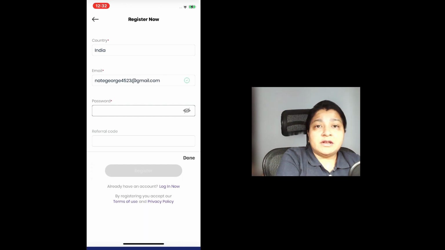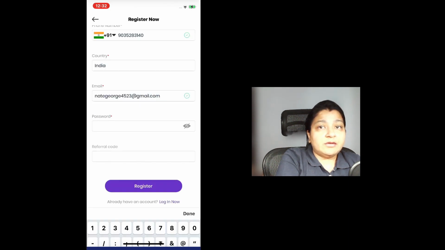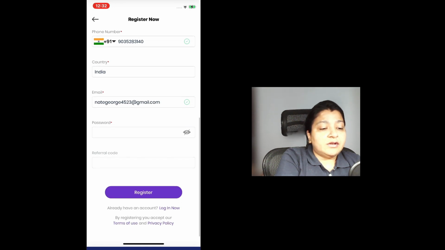Now the password you can set according to the standard rules or you can have your own country rules applied over here. I'm entering the password right now. It's not getting recorded. Now the referral code.